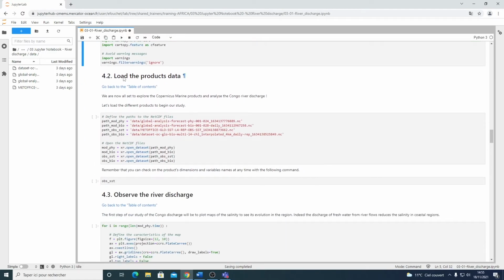Then we're loading the products. As I've said before, the data are stored in the data folder. So the first step will be to define the paths to the NetCDF files and then to open these files and store them into a Python variable. So we're running the cell.